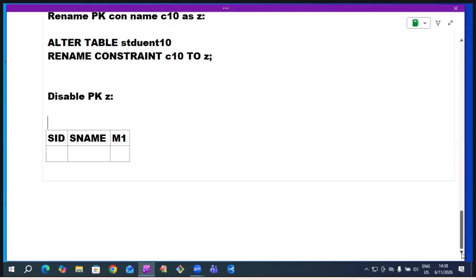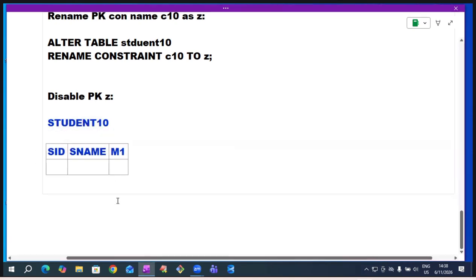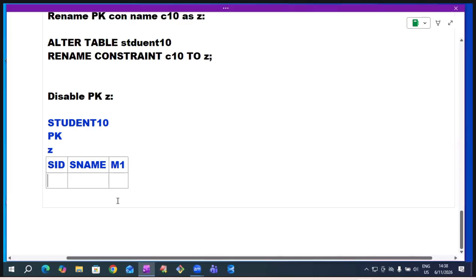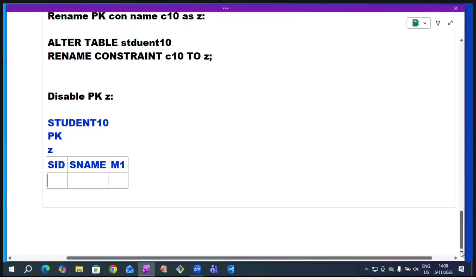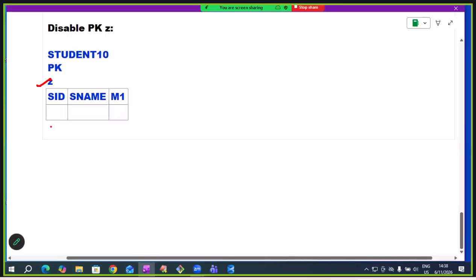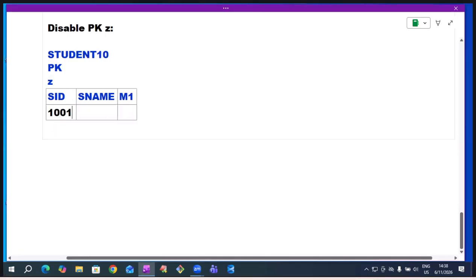So this is the table. Student 10 table. This table has SID primary key. This primary key constraint name is Z. As of now, this is activated. Primary key activated. It is in enable mode only. So I'm inserting records like this. 1001 A 70 marks. 1002 B 50 marks. Like this, I'm inserting the data.